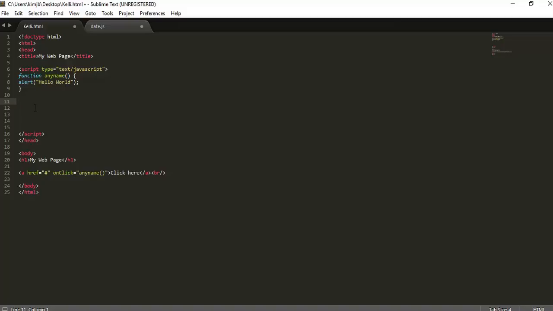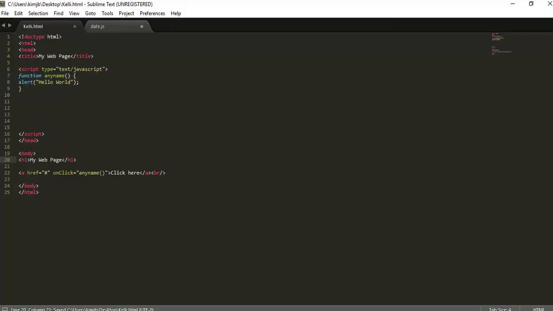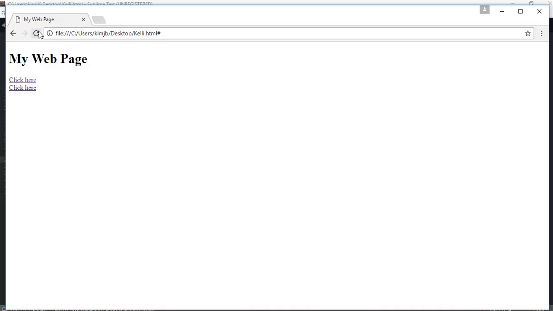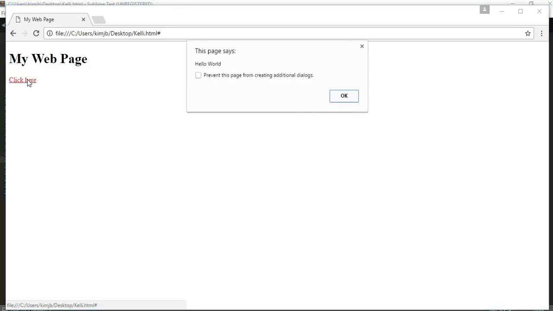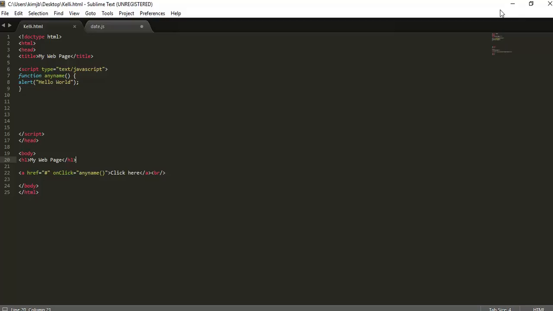So what we're going to do is down here, we're going to reference that function. So we have an href link, and what we'll do is, this is a JavaScript command. On click of this link, it's going to run the anyName function. So if we save this and see what it looks like, we click on here, and the alert hello world comes up. Okay? I think this is what your question is.